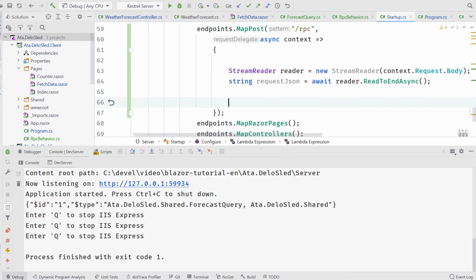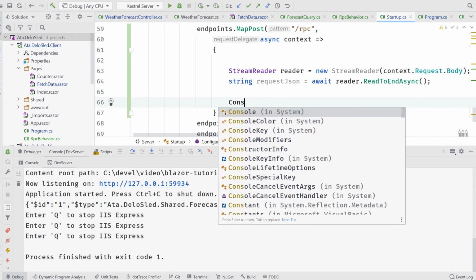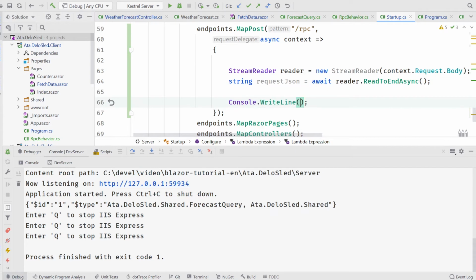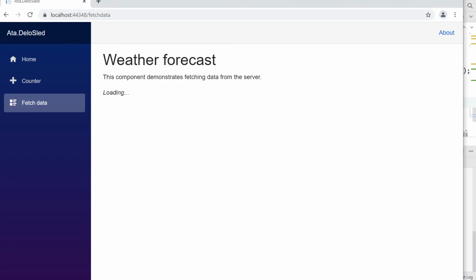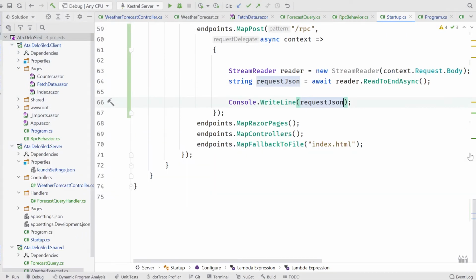There seems to be a problem creating a breakpoint in this file specifically, so I will dump the content of that variable to console. And here I see the same JSON that I saw earlier in the network traffic show up at this endpoint handler. So that's working so far.